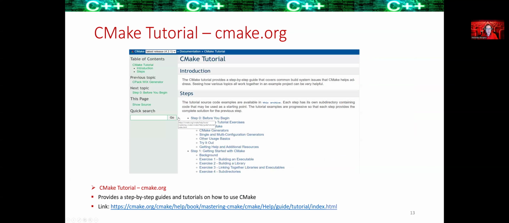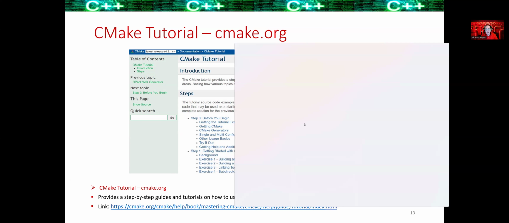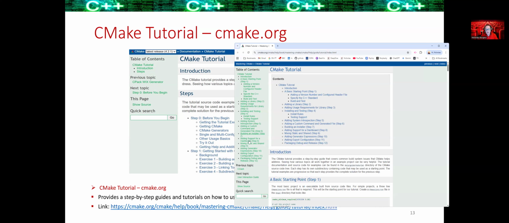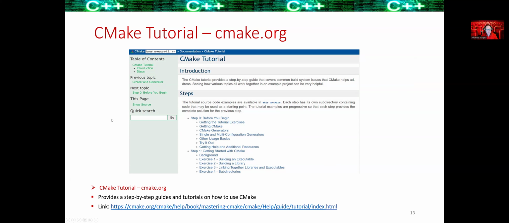There's also CMake.org, which is the main company behind CMake, and they have extensive tutorials, guides and examples. That's another excellent resource as well. The link is here. You can also click on the image, and that will take you to the CMake tutorial. There's a lot of information available here, which is excellent. This is the main resource.